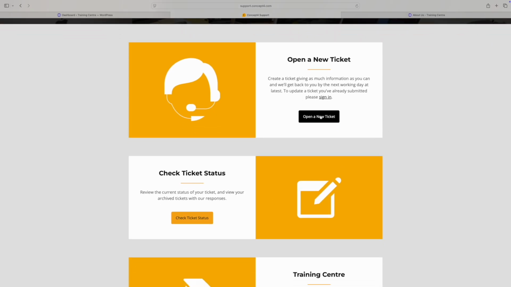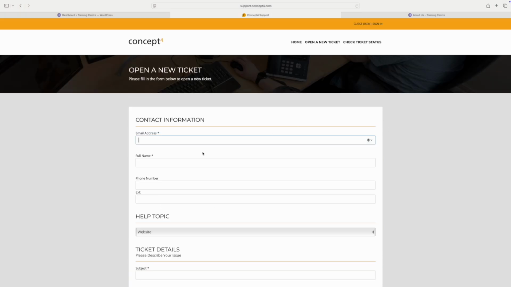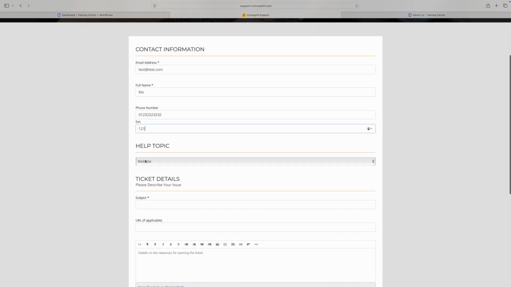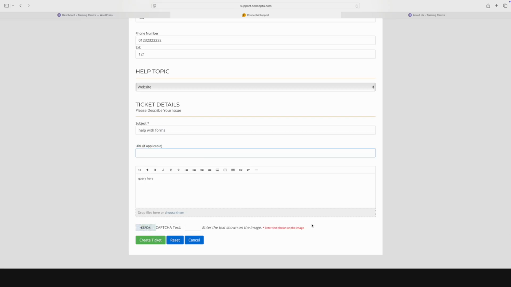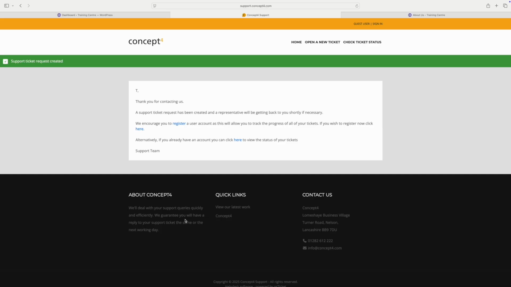To open a new ticket, click Open New Ticket. Enter your email address and full name. If you'd like a callback, please also include your phone number and extension number. Next, let us know what your ticket relates to, whether it's about your website or if you just need a bit more information. Simply select the relevant option, then enter a subject line and provide some details about the issue you're experiencing. Once you're ready, click Create Ticket. A member of our team will be in touch to assist you shortly.